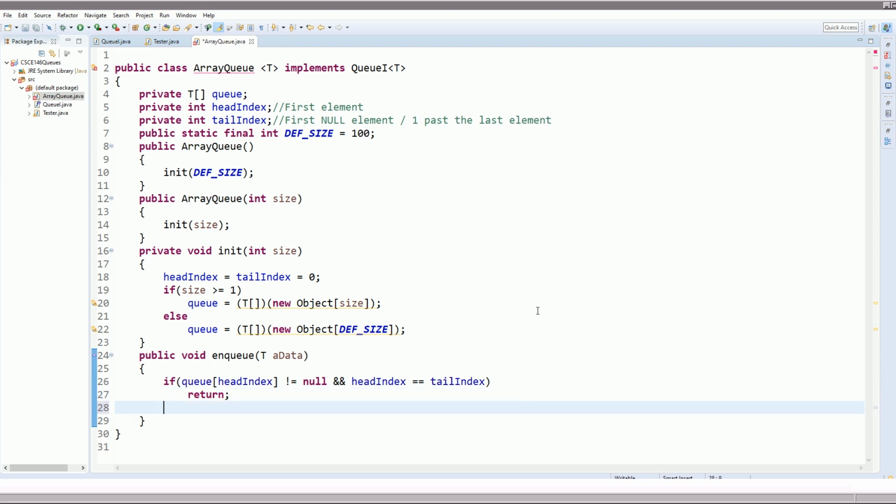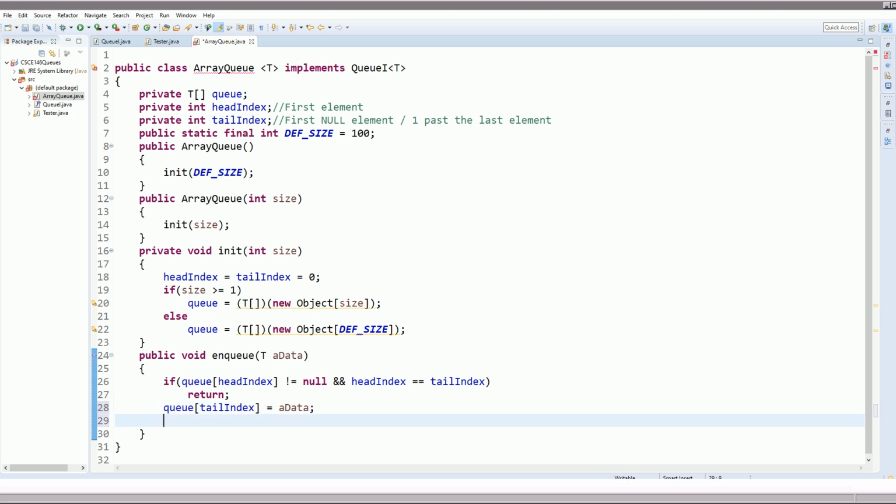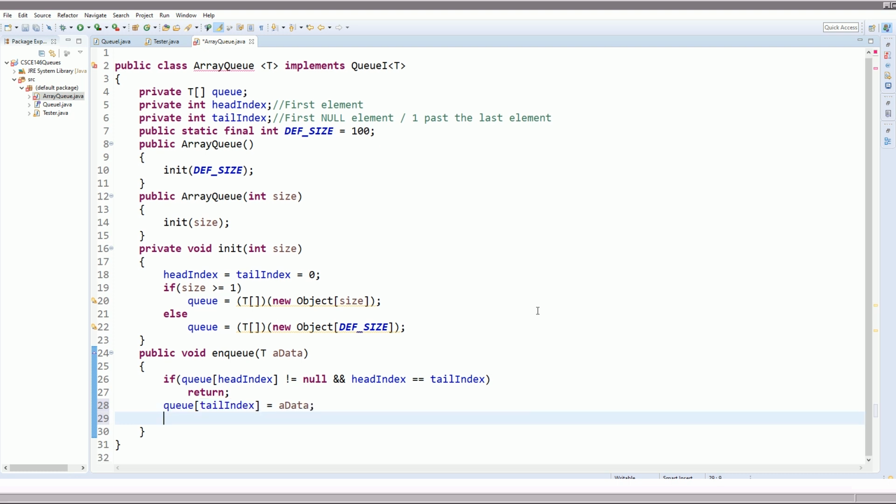However, if that's not the case, then we take Q at the tail index, which is our first null element, and have that point to data. Then we update tail index is equal to tail index plus 1, but now mod q.length. And this will advance the tail in a circular way. Now let's do dequeue, and let's focus on the concept for that.